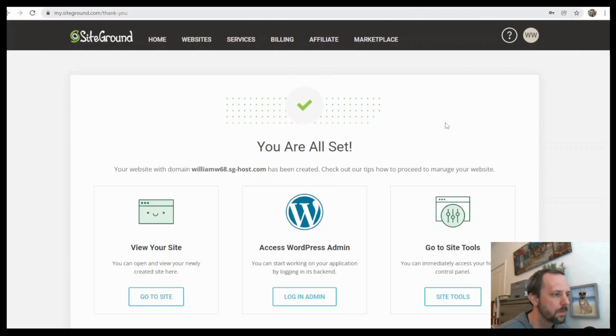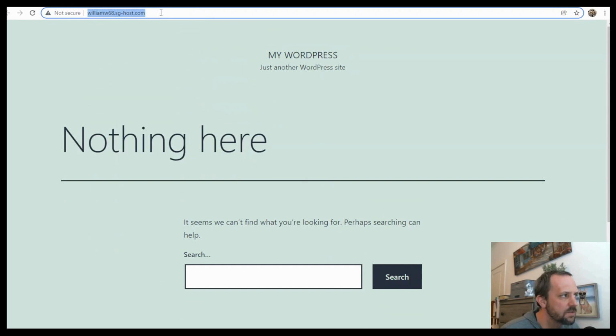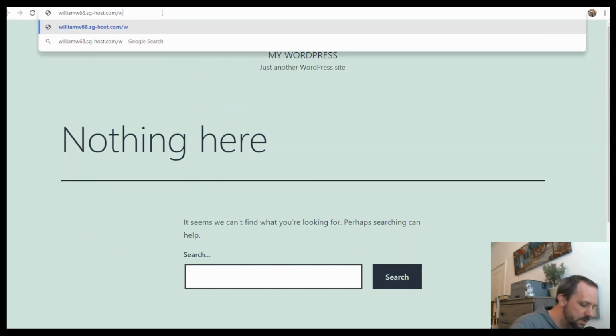Okay, once WordPress is installed on your new site, you can go to your site, go to your admin, and go to site tools. If you just go to the site, you see you have a blank site. But to log in, we're going to add something to the end of the domain. So go ahead and hit a / wp-login.php. Whatever your domain is, then add a / and do wp-login.php.